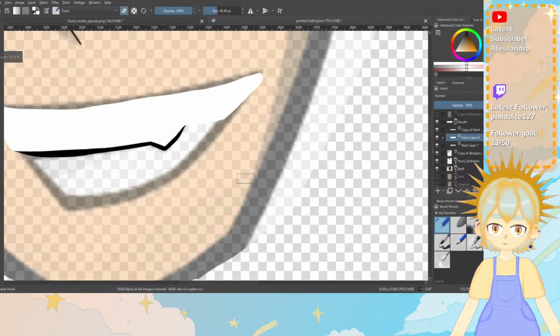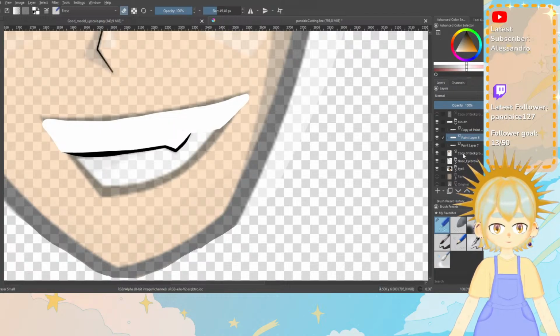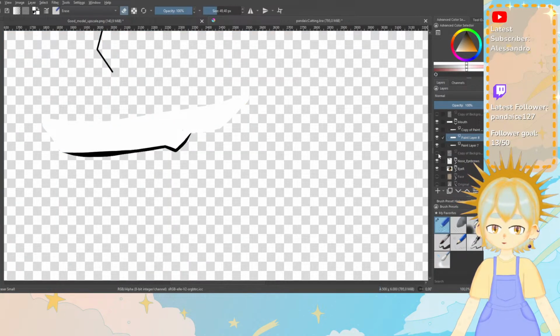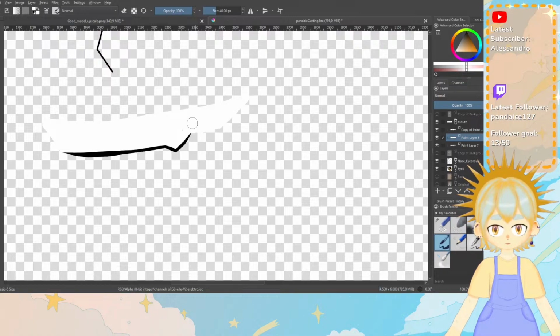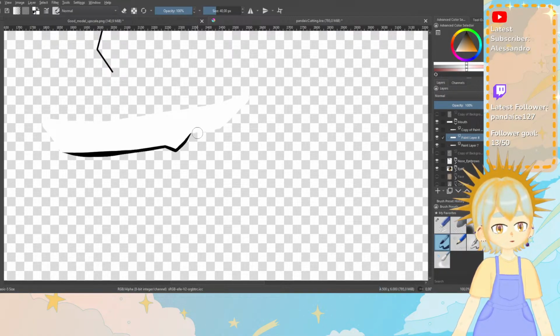Okay. So this is the upper teeth that has a hole there. Try to avoid holes. They're not fun.